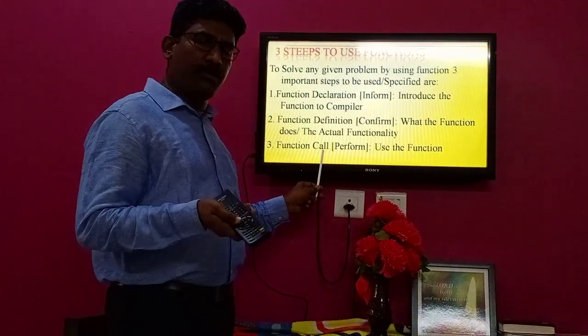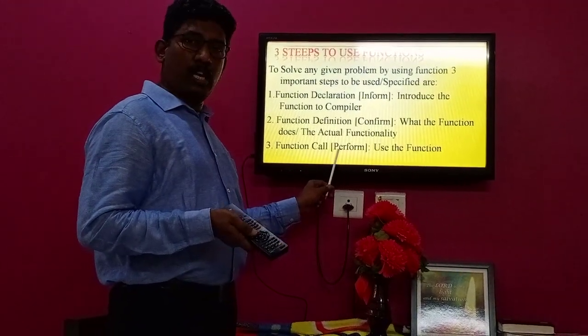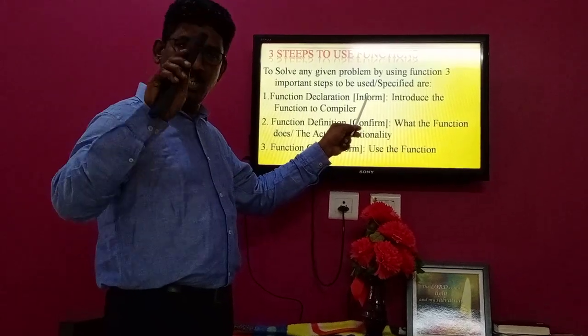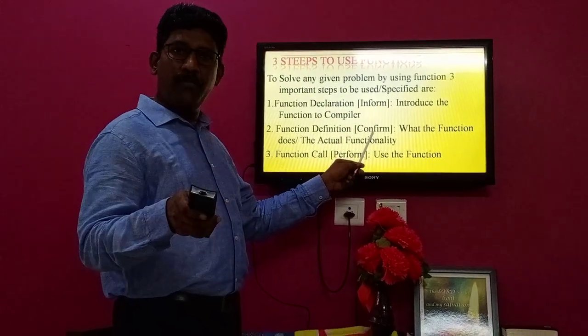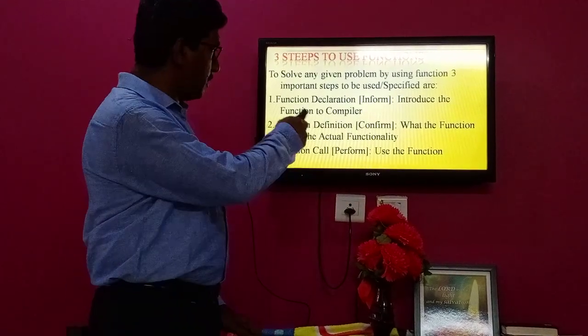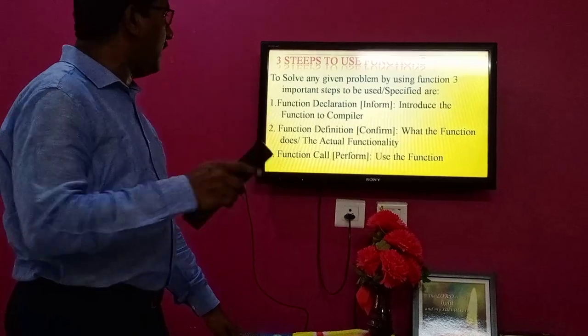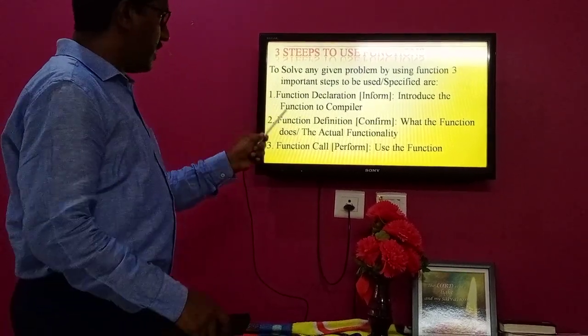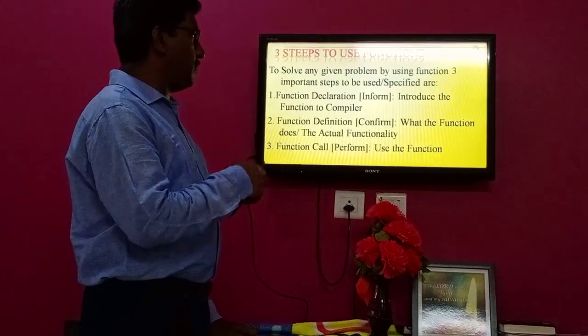If I want to perform something, I need to call. So, if I want to perform, I need to conform. To conform, I need to inform. So, first inform, then conform with the definition part, then perform by calling that particular function. That is about the 3 important steps. Don't forget declaration part, definition part, and call. That is function declaration, function definition, and function call.